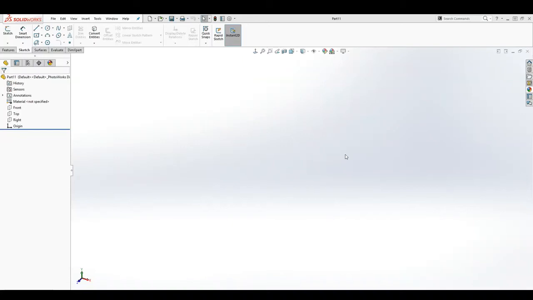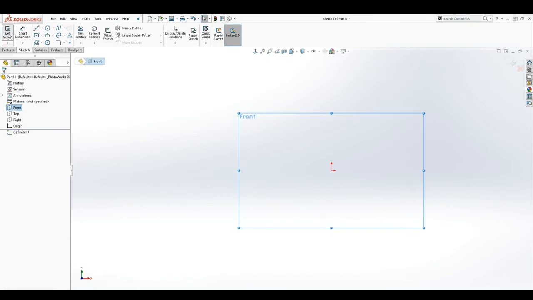Hello, welcome back. So in this lesson we are going to be talking about sketch modification, and this lecture in particular will actually be covering adding sketch fillets and chamfer. So to start, let's start a new sketch on the front plane and select sketch.